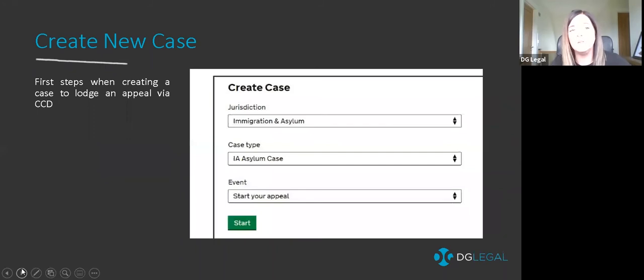So the first thing that you need to do once you have a decision that you need to appeal is to create the case on the system. As I said, I think it is a user-friendly system. It's quite intuitive and it's pretty obvious when you log on what you need to do. When you're creating the case for the first time, you will choose from the 3 drop-down boxes and select the appropriate categories from the jurisdiction, the type of case, and what you're wanting to do. So in the beginning, it will be to start the appeal.